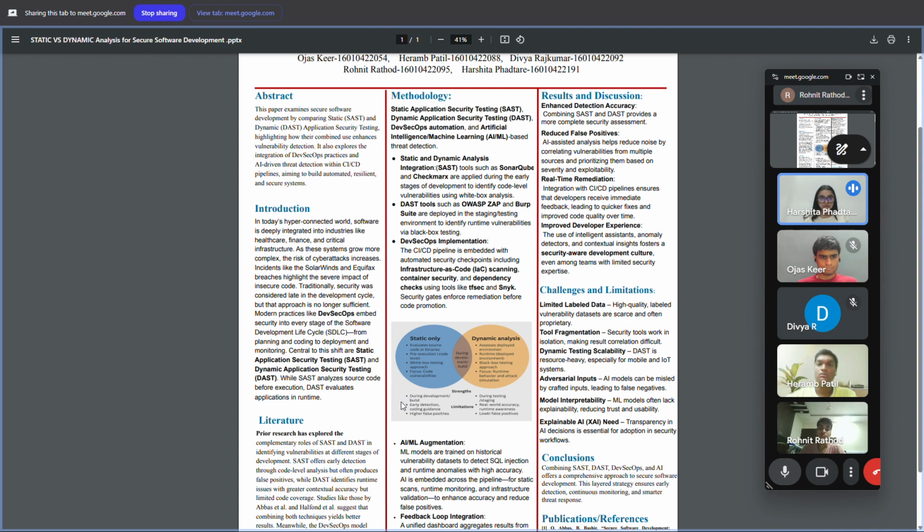Beyond this comparison, our project also dives deeper into how modern practices like DevSecOps and AI/ML driven threat detection can further enhance secure development by integrating automated security checkpoints into CI/CD pipelines and using intelligent tools like SonarQube and OWASP and AI models trained on vulnerability datasets. We enable continuous monitoring, real time remediation, and smart prioritization of threats.